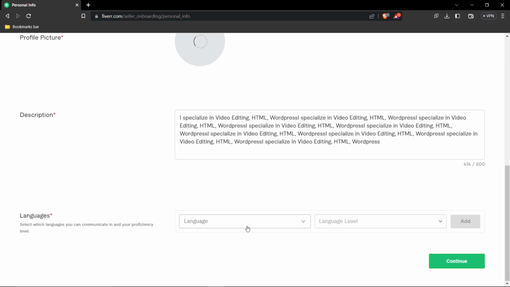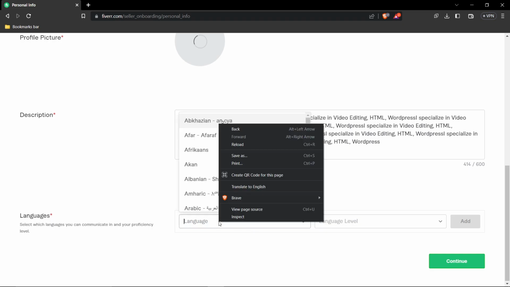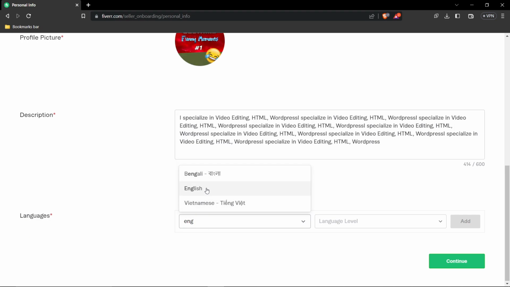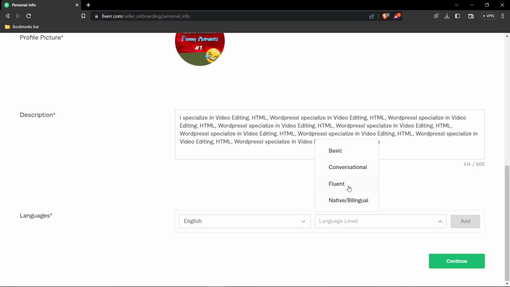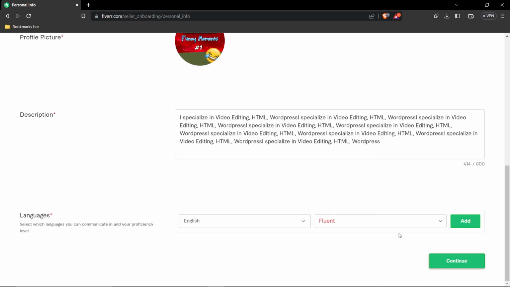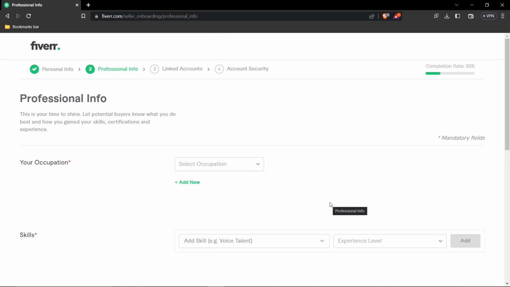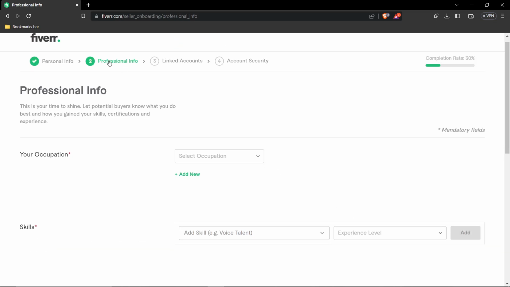And then you'll have to choose your languages. So I'm just gonna choose the language. Alright. Language level. So let's say fluent. And then you're gonna click continue, add, and then continue. Alright, so once you're there, you're on to the next step.